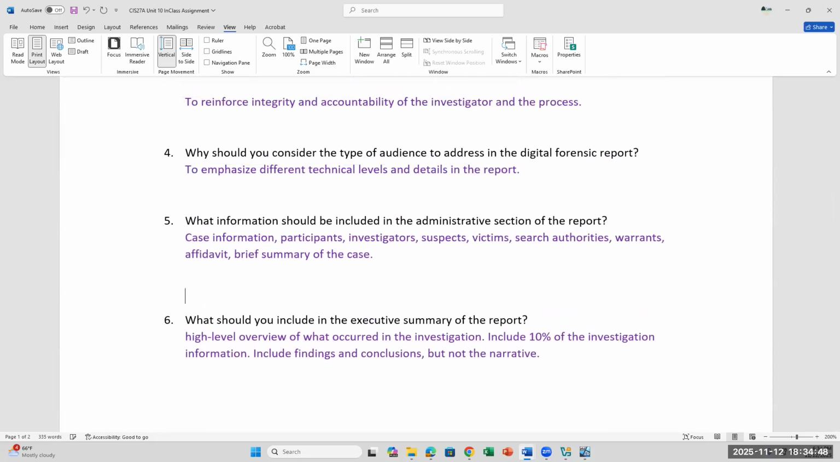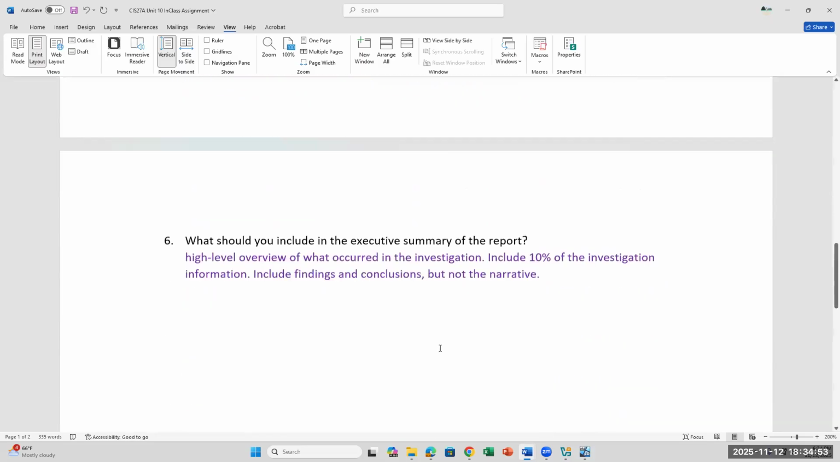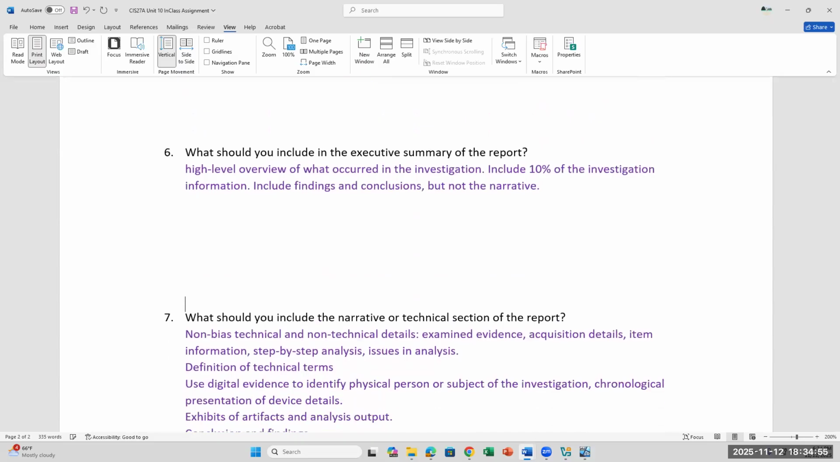All right, so let's move this down to the next page and move this up a little.